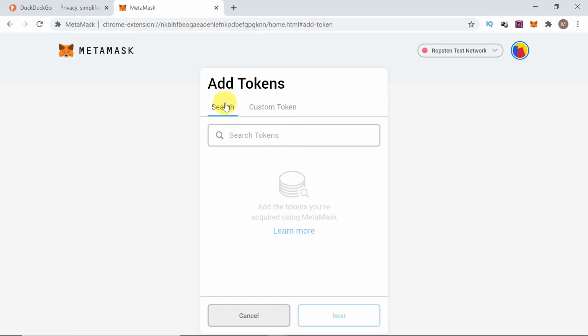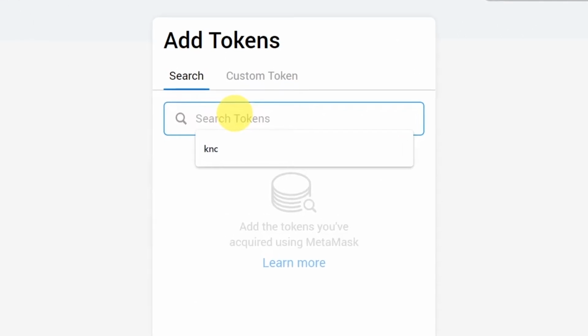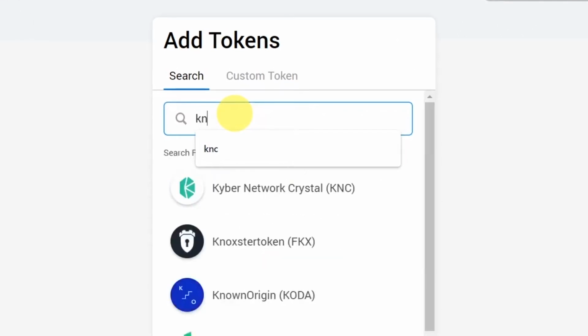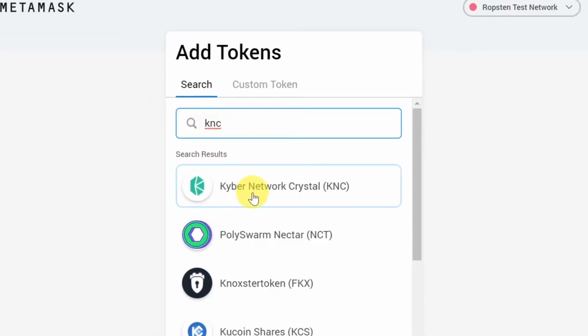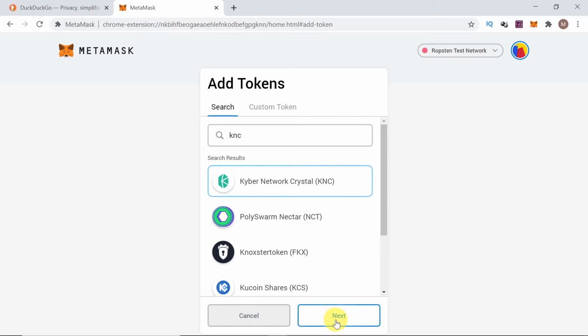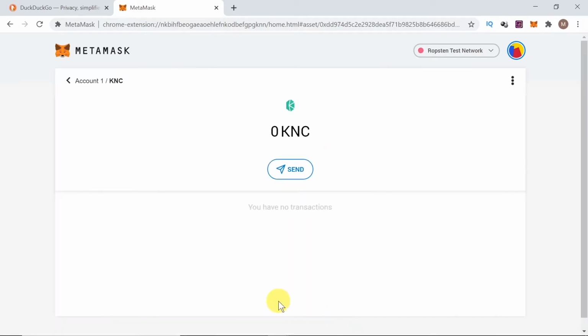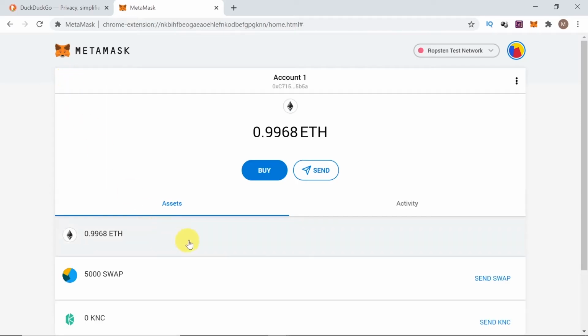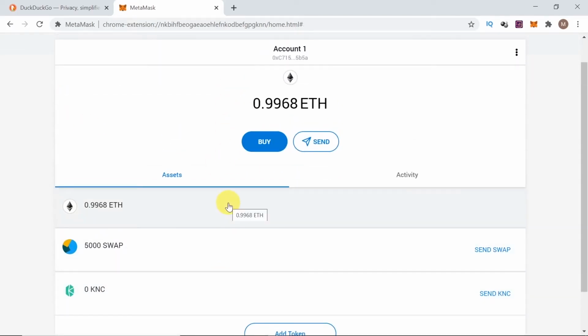Once we do this, we need to make sure the search is selected here, and over here we can type in the symbol of the token that we are looking for to add. So let's say we want to add KNC token, which is Kyber Network. We write KNC, it will find the token, we click on it, then we click next. It will show us the balance that we have in our wallet and the name of the token. If everything is okay, we click add tokens, and right now we simply added KNC to the list of tokens that we can see in our wallet.